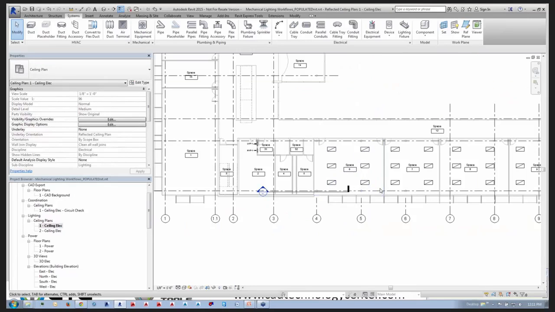The next thing I want to talk about here is spaces: setting up spaces in your model and the proper configuration of the spaces to get the most out of them. And then also a little trick that I like to use with my spaces and space tags just to make my life a lot easier.